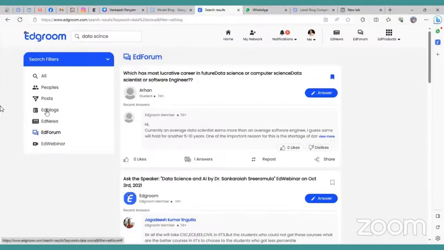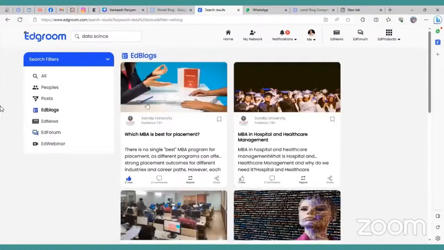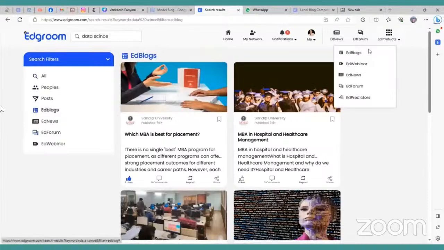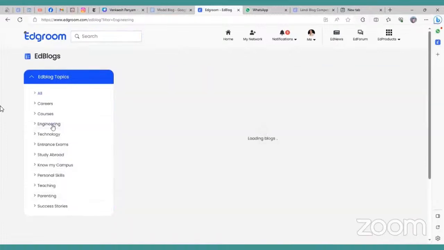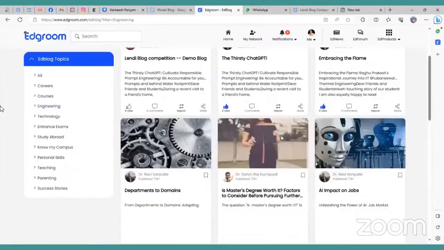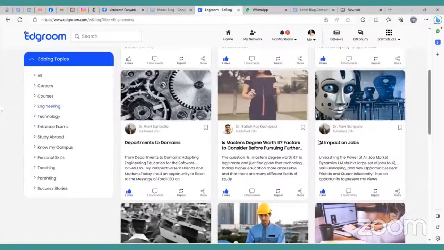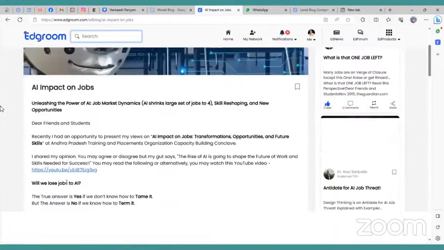Similarly, I can go to blogs. In blogs also we have a lot of interesting blogs. You just go there and you see a list of things given on the right side, left side, and whichever you want. Suppose I am interested in engineering. So I see a lot of blogs written only on engineering. I love this. I want to read this blog. So just click on it.